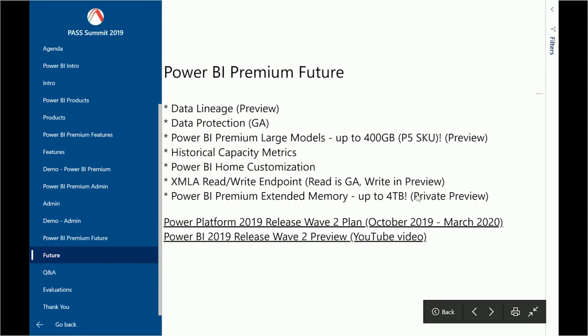I don't know if that's going to be different, lower amounts. We'll have to wait and see how they're going to sell that going forward. But those are for some really monster size models. And then there's more links as well down here for the stuff that they're releasing, which is what they call part of their Wave 2 capabilities, which goes through March of next year. And then there's also a YouTube video of what that was. So make sure you check those out.